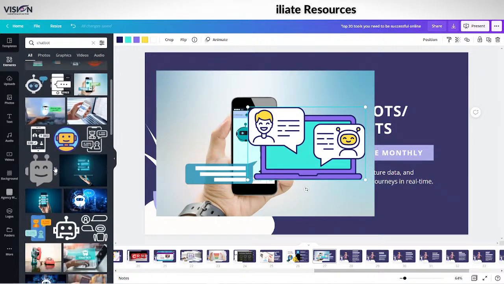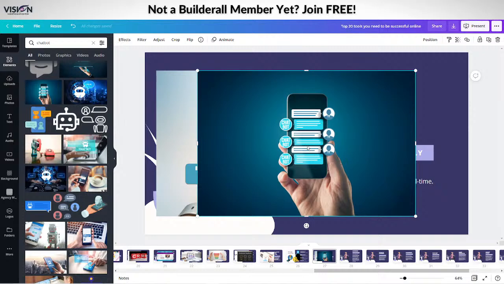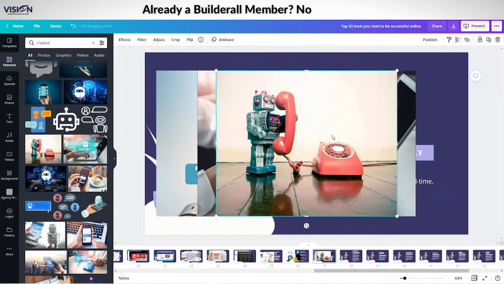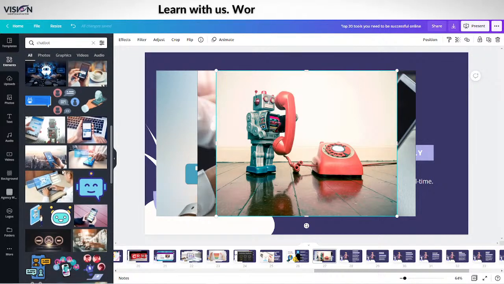This would be a good one. Maybe this one. That might be okay. This one might be okay. This one's kind of cute. I like that. I don't know if we'll actually use that, but it was too cute to pass up.